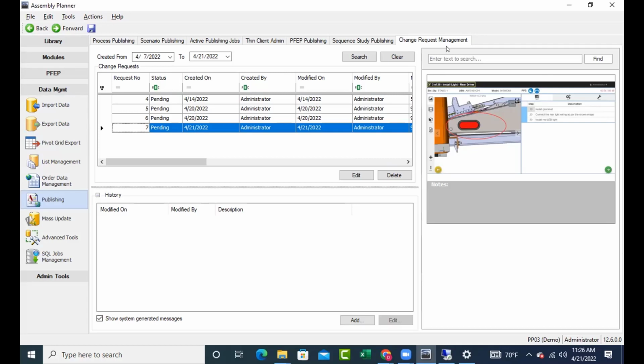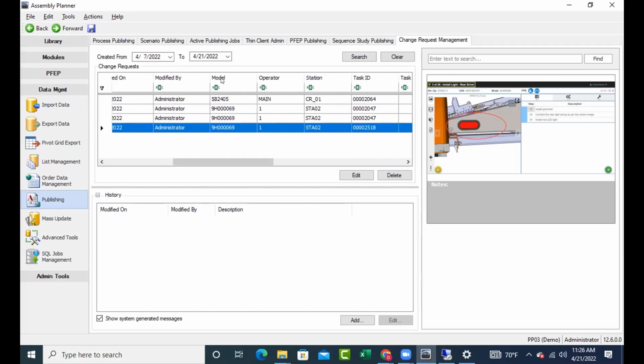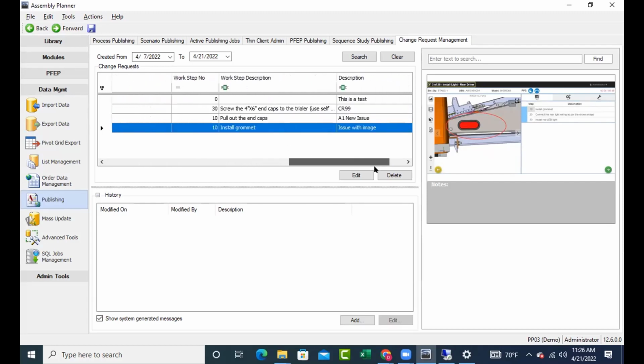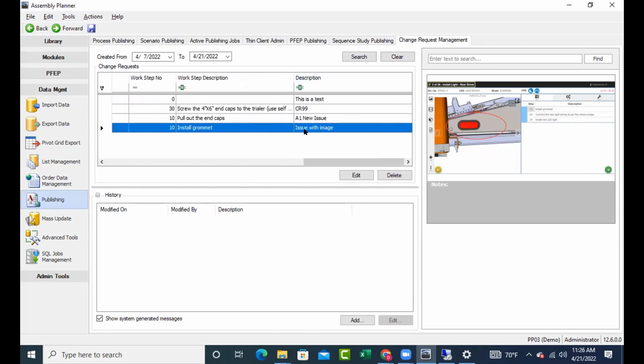But now I have an open communication from the shop floor to us saying that someone filed this issue. They filed it for this particular model at this station. This was the operator. This was the activity. This was the work step. And this is the description of what they filed, right? So all of that information that I want to capture from the shop floor is now available inside Assembly Panel.